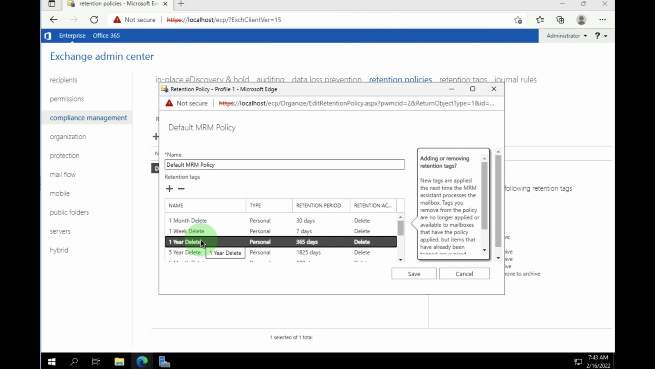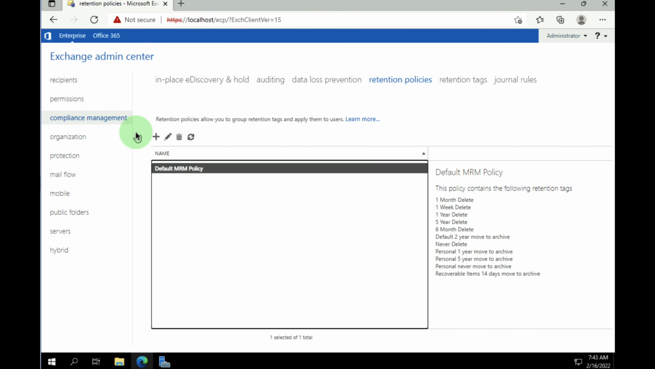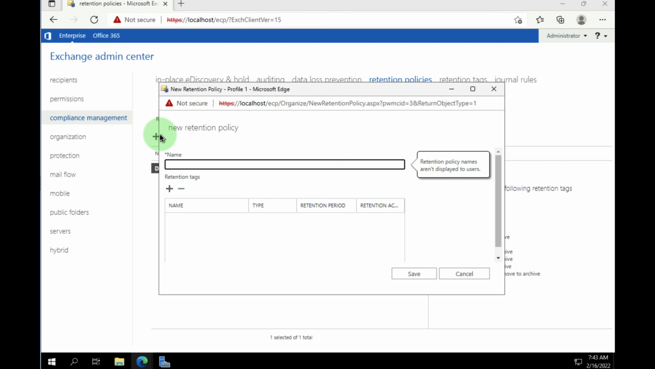So the idea is that once you publish this mailbox retention policy, users in Outlook and Outlook Online can go into an email, right-click it, and assign one of these retention tags. How cool is that? And more importantly, again, you can create your own retention policy.